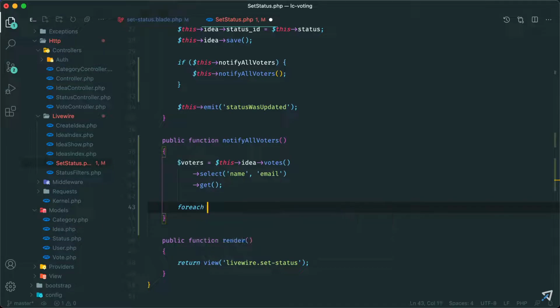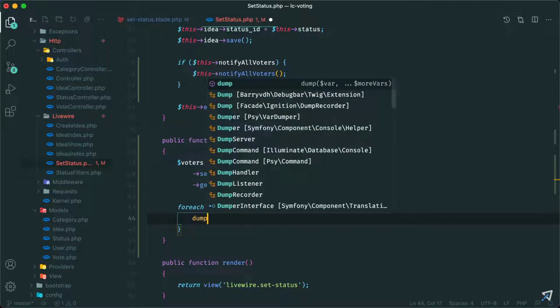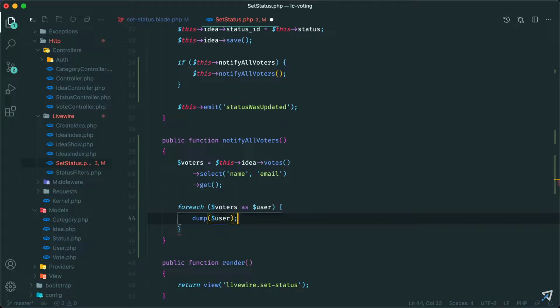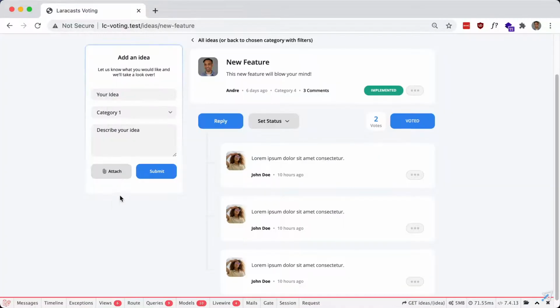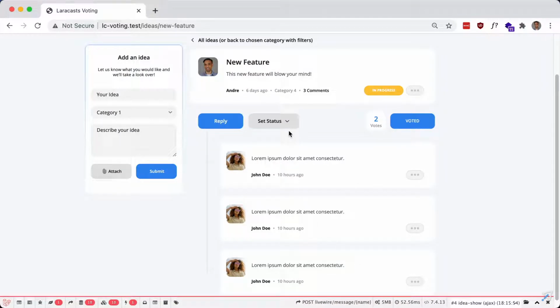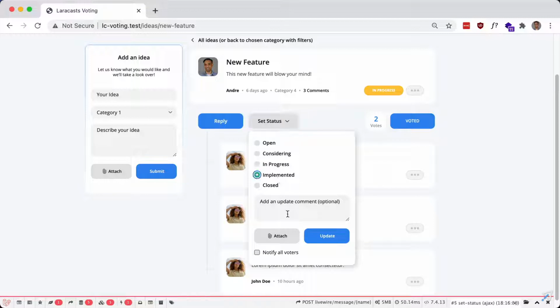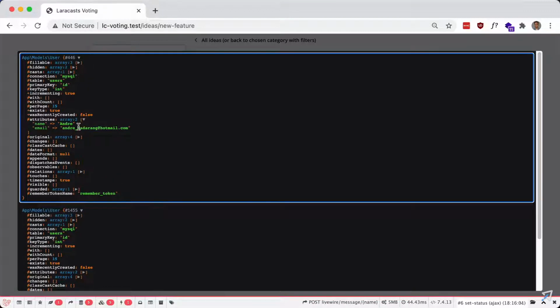So for each, say voters, say as user, then send out an email here. Let's just dump the user to see if we did that correctly as well. Okay. Back here, refresh. Change the status, update. I forgot to check the box. Change the status, update. Check the box and then update. There we go. So we do get the 2 users, and we're only getting their name and their email back, which is all we need to send the email.